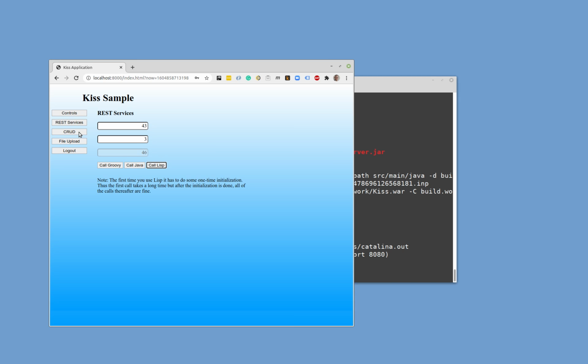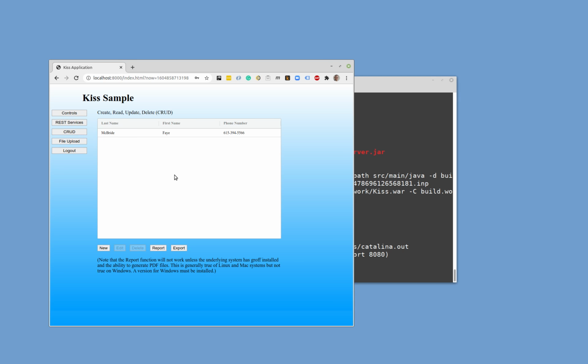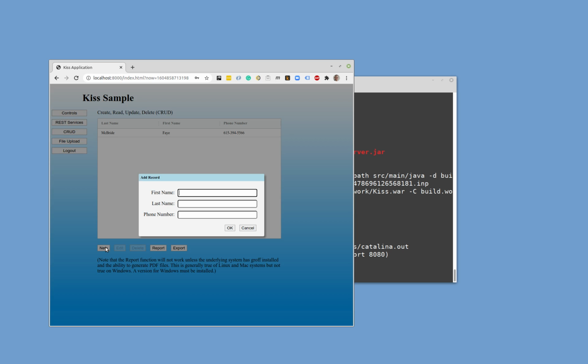Okay, then we have a CRUD example. This is an example of a create, read, update, and delete screen. So here you see a grid with the records that are in there. I'm going to add a new record. Let's say Blake McBride.